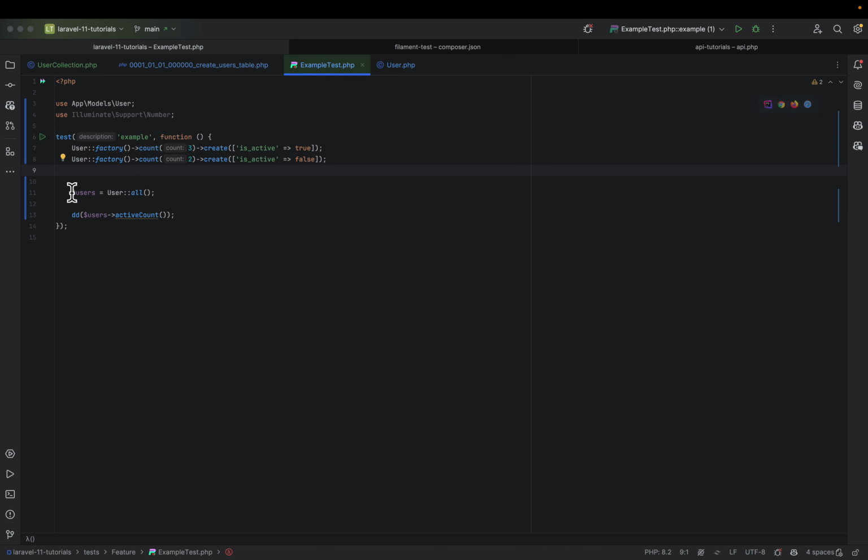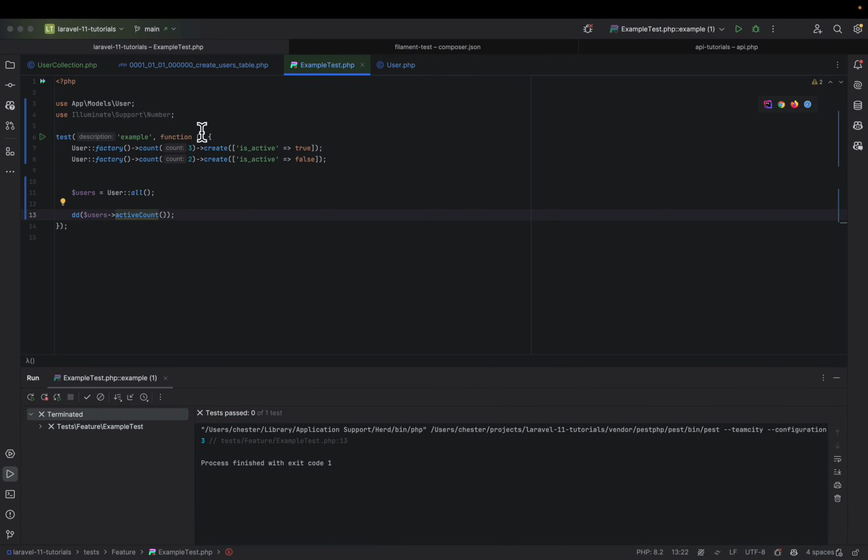Now if I go to my test, I'm creating 3 active ones and 2 inactive ones, and then I'm just getting all of the users, so this would return it in the new user collection, and then we have access to this method. So if we run this, it returns 3, and obviously if I change this to 5, then it returns 5.